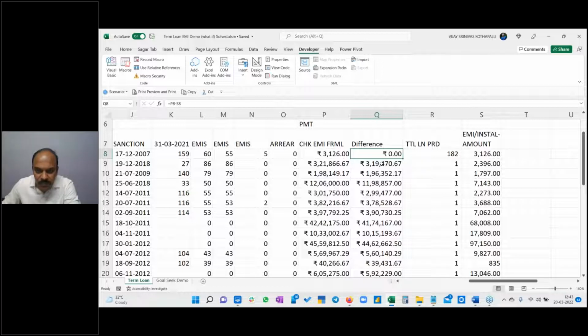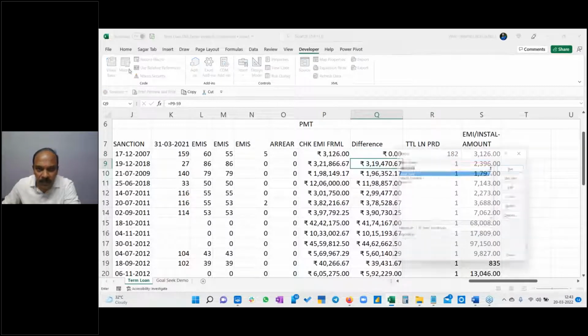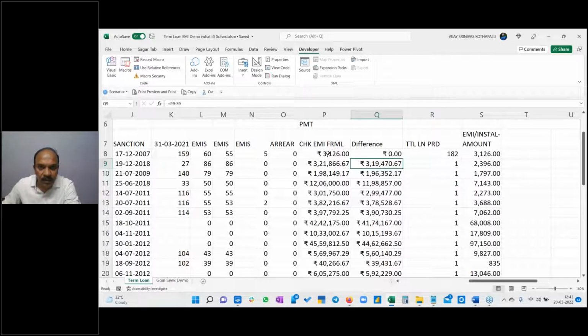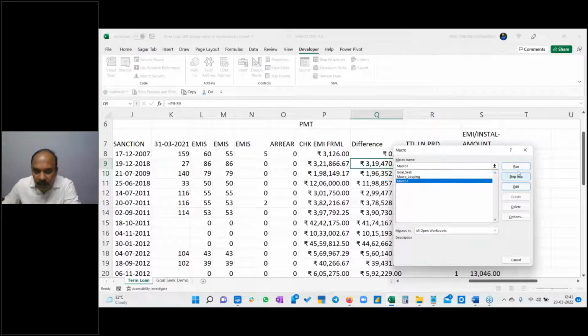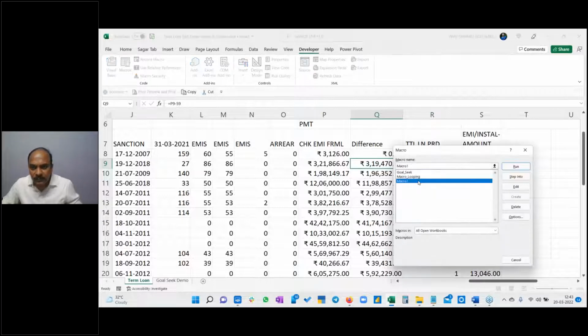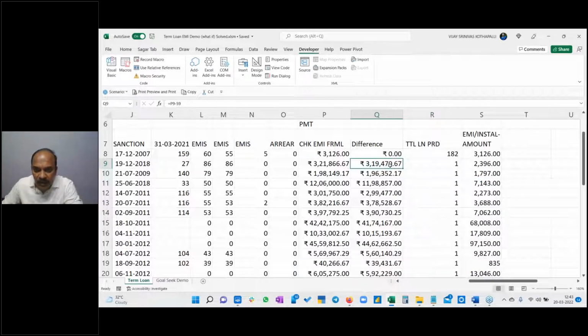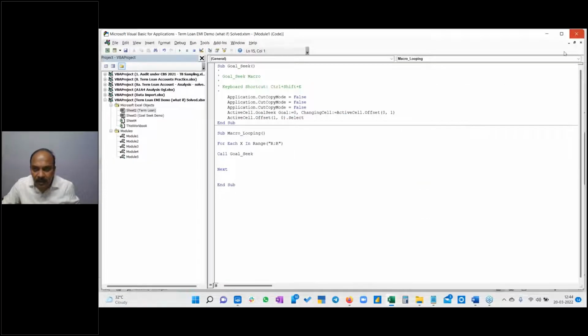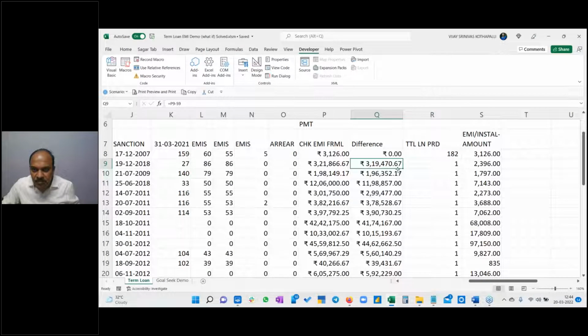So once I place my cursor over here and try to run the macro what we have recorded, it will run the same macro. Okay, so that macro will keep running on this. So what we are doing is, instead of running that macro again and again, we are calling that particular macro called goal seek. Thereby for every item in R, it keeps repeating the same macro.